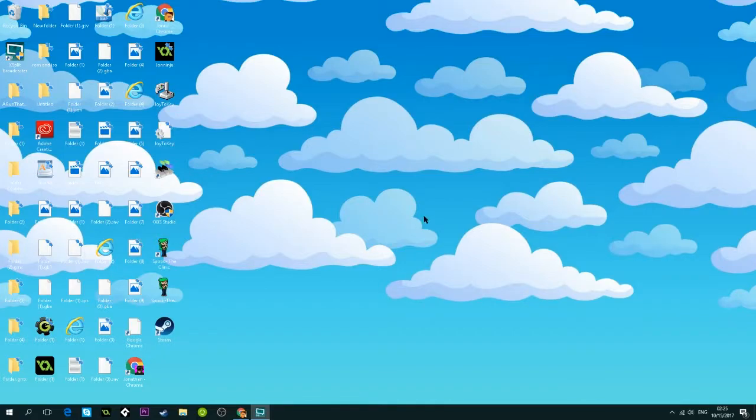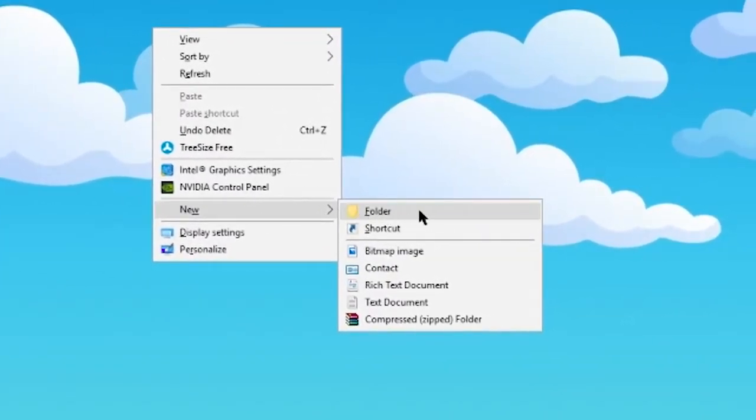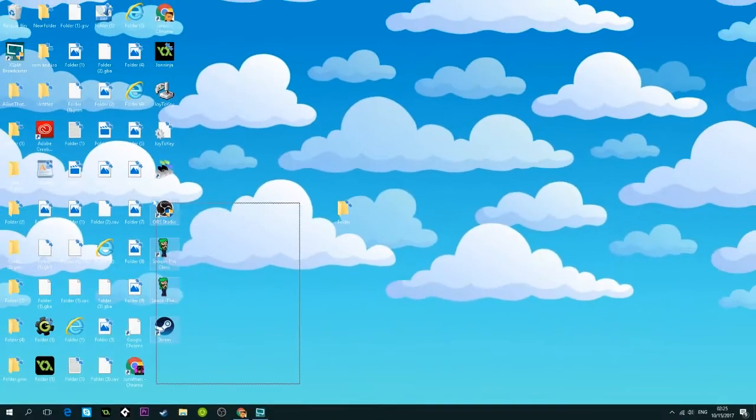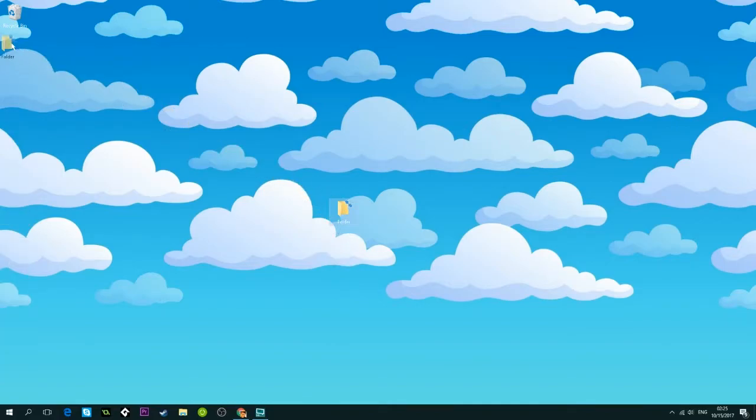Hello. So, the first thing I want to do is to make the desktop look a bit cleaner. So, right click and go to new folder. Let's just call it folder. So, we drag everything into this folder.